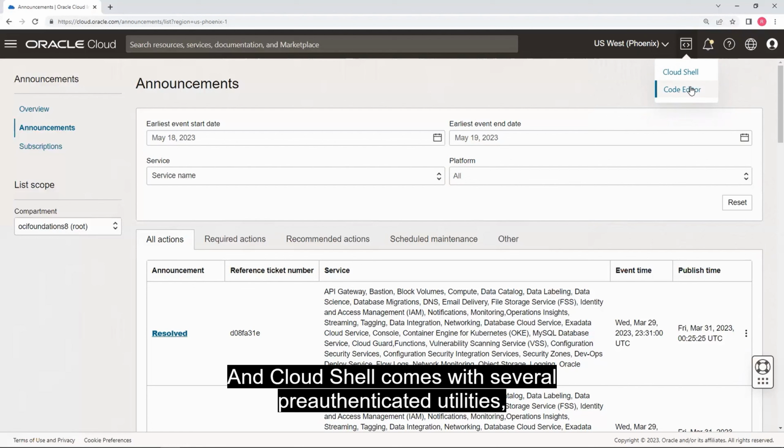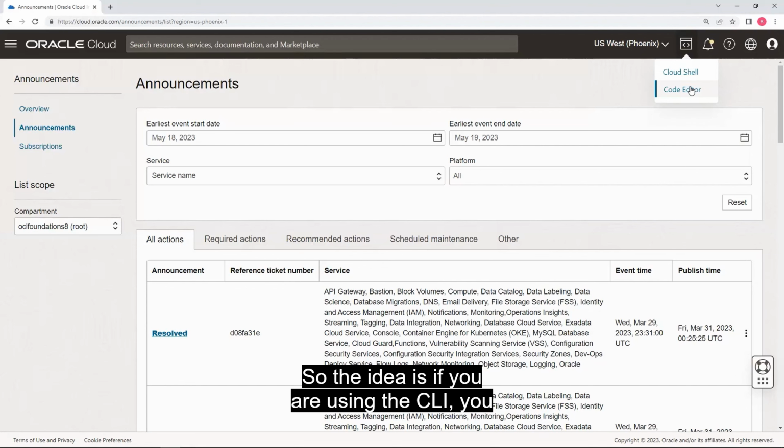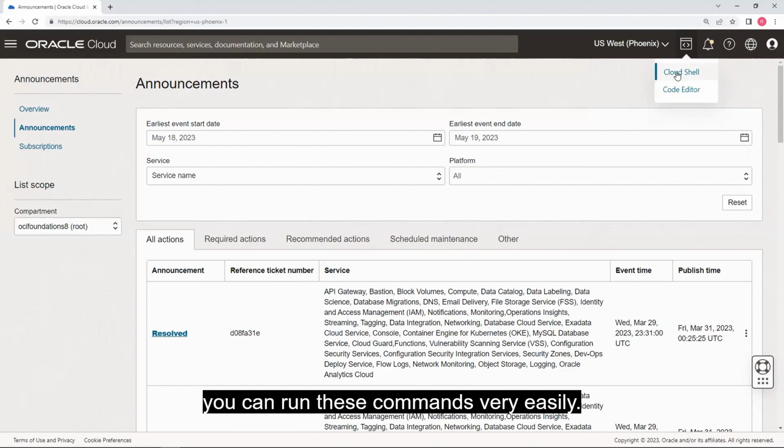Cloud Shell comes with several pre-authenticated utilities, like the CLI is installed there, Git is installed, Java is installed, Python is there. So the idea is, if you're using the CLI, you don't have to do any local installation on your machine. Using this Cloud Shell, which is in the browser, you can run these commands very easily.